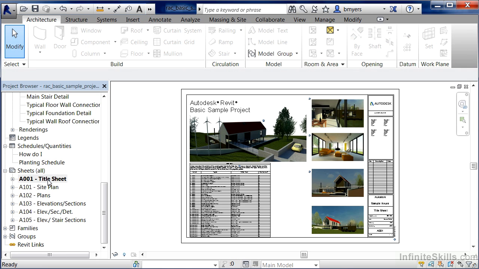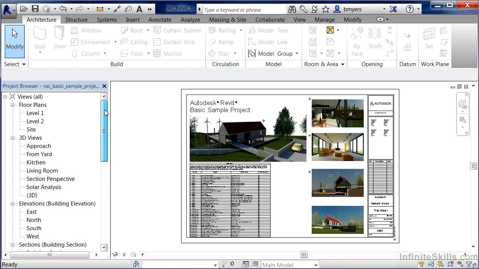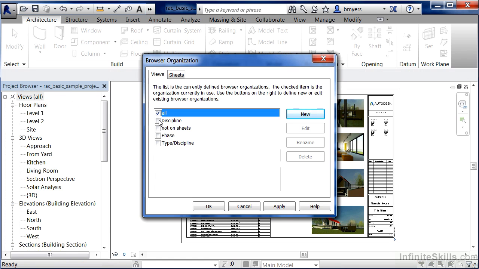One other thing that you can do with the project browser, other than just opening these views over here on the side, is that you can move your mouse over here and just click where it has the words view and all. Then if you right click, there's an option there for browser organization. Select browser organization. Then by putting a check mark in any of these different categories, we can put these in order by discipline, by those views that are not currently placed onto a sheet, so they're not currently in our construction documents, by phase, so existing, new construction, and demolition, and type and discipline, which is very similar to discipline.